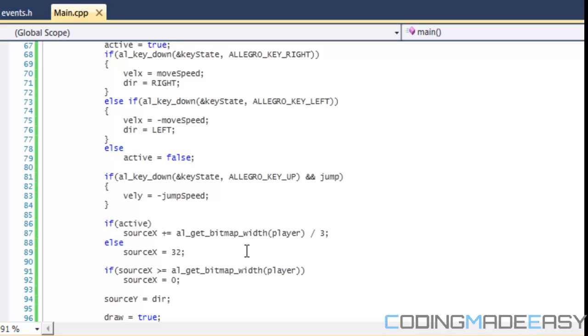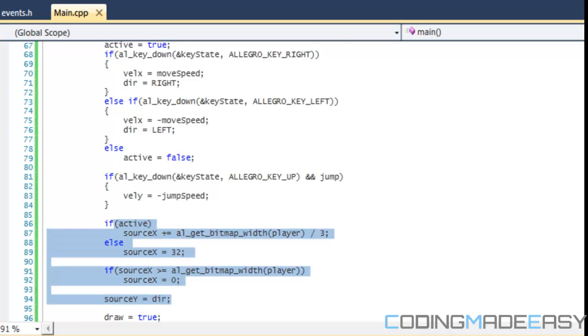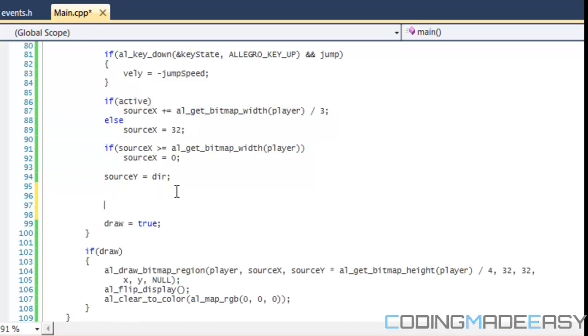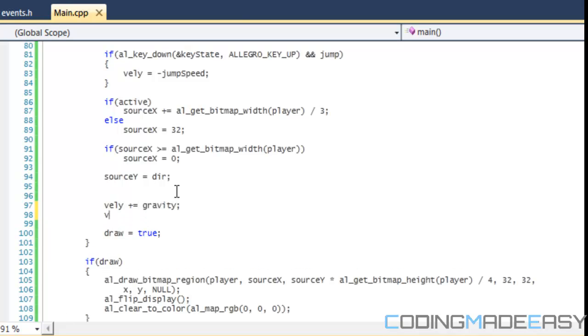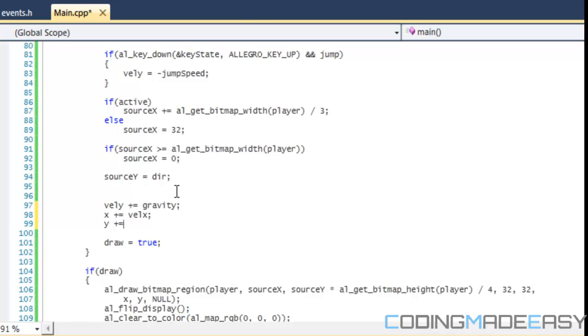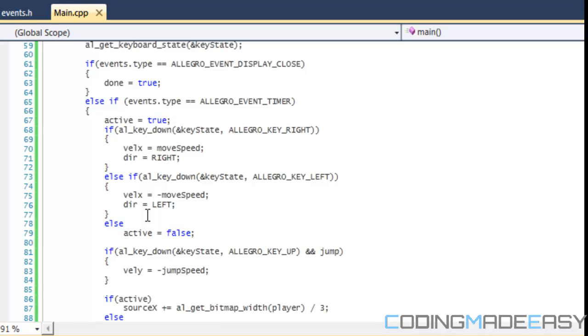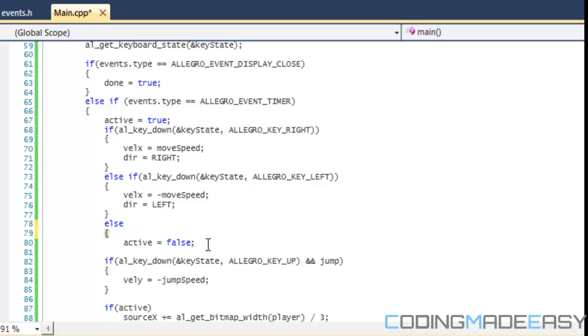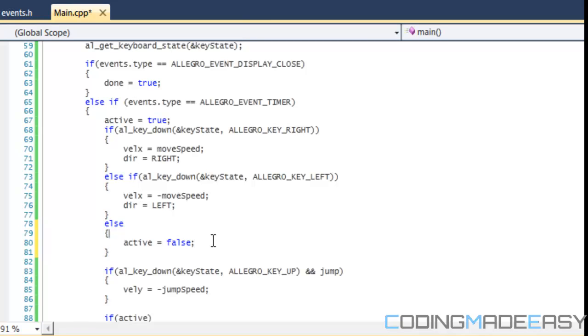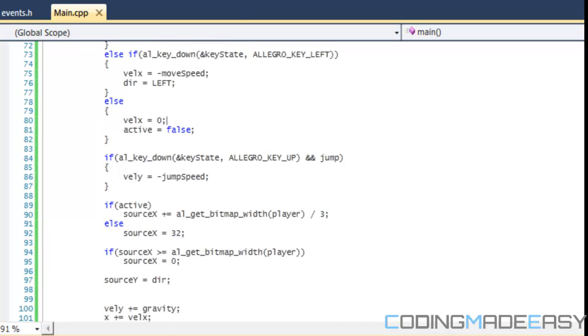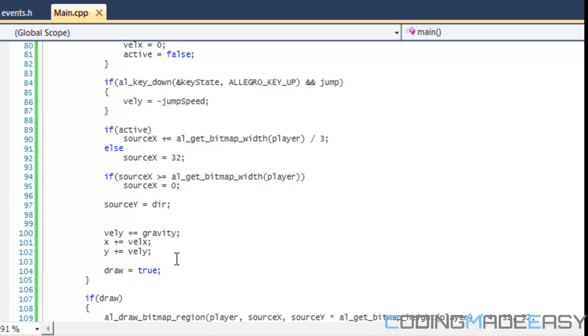Okay. So this handles all the source x and source y stuff, so we don't have to worry about that. Below that, we're going to say velocity y plus equals gravity, and then x plus equals velocity x, y plus equals velocity y. There's one thing that we have to take care of before we do that. We have to say that if they're not pressing left or right, active is equal to false. And if active is equal to false, we just need to set velocity x to 0. If we don't set velocity x to 0, then it's just going to keep on moving in the direction that you are currently moving in.